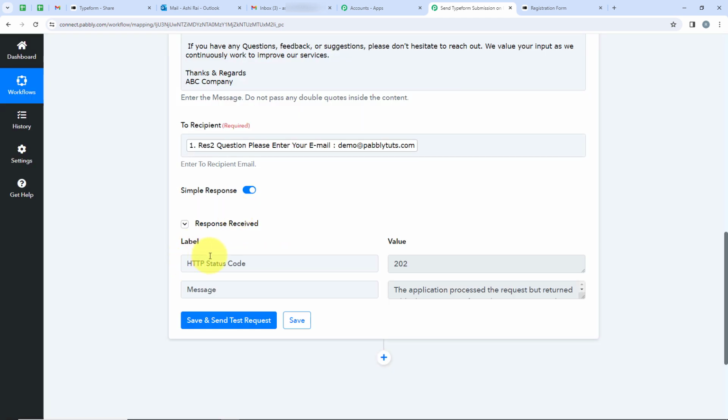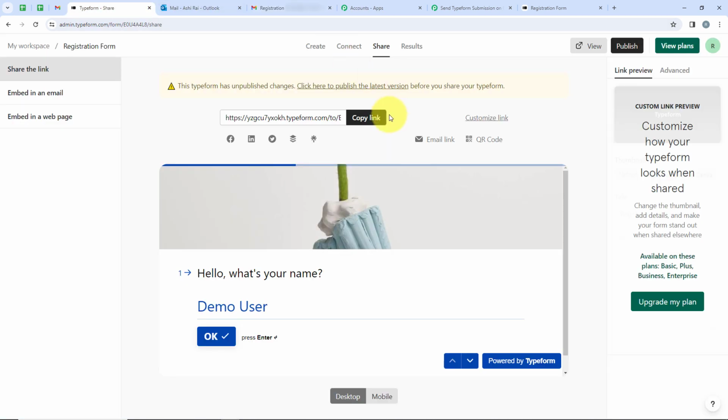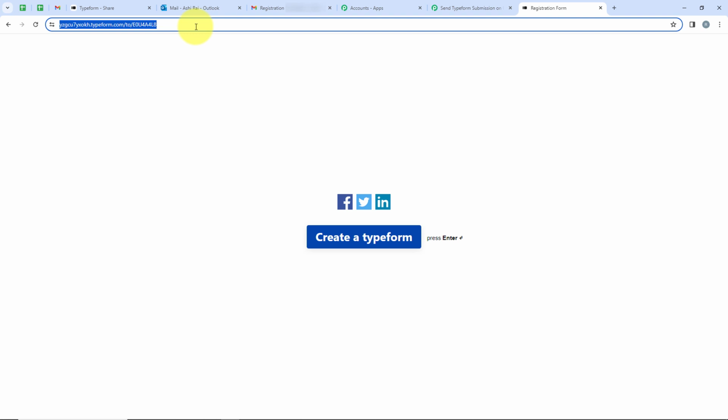And then we receive HTTP status code 202. This means that our request has been processed and we have received a mail. So I'll open my Gmail and show you the response received. And yes, you can see that we have received the same message that we drafted in our Pabbly's workflow. So this means that our automation is successful, and we'll just try the automation once again. So I'll again open my Typeform share, copy the link, and again paste it over here.